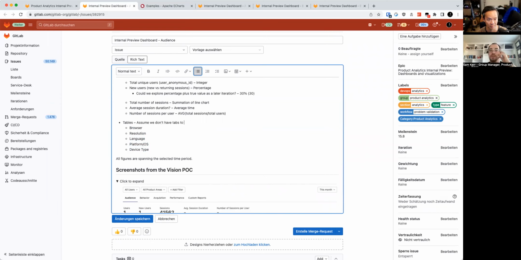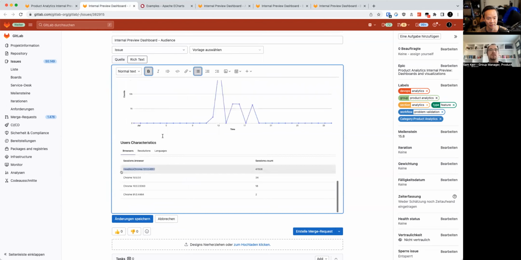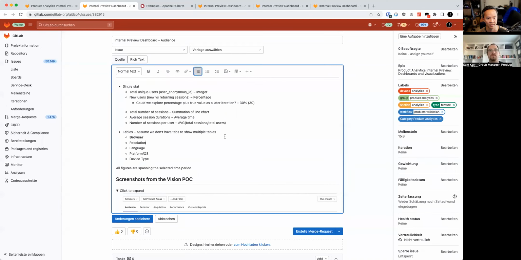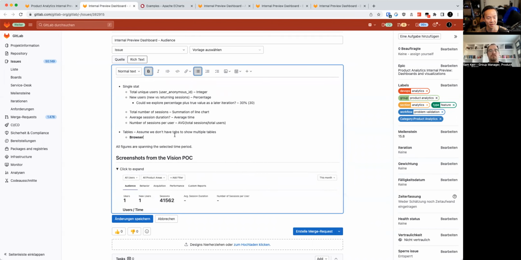I do think of these 5 items here, browser is the number one we want if we can only support one because we don't have tabs. Right. So let's just close these for now.